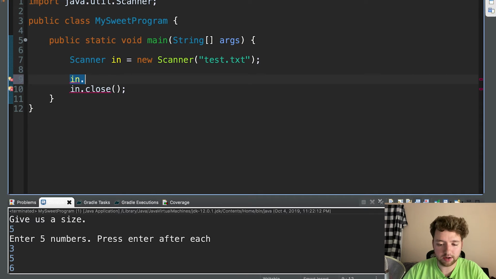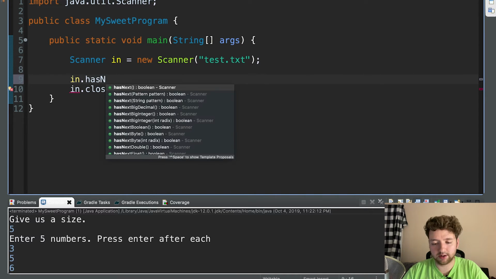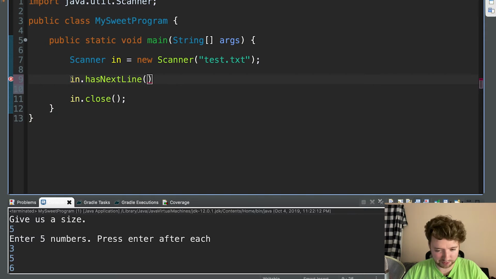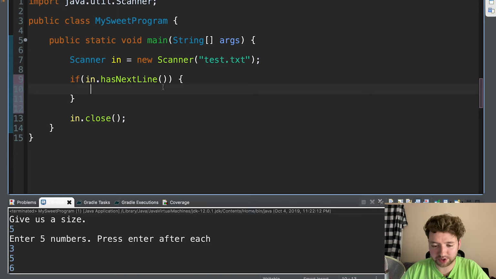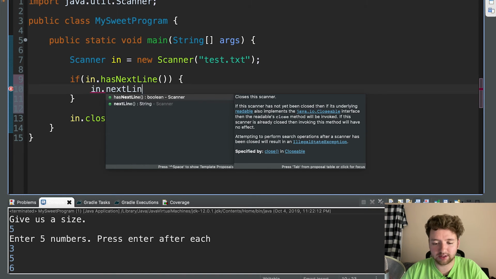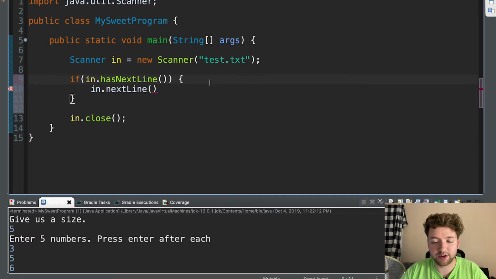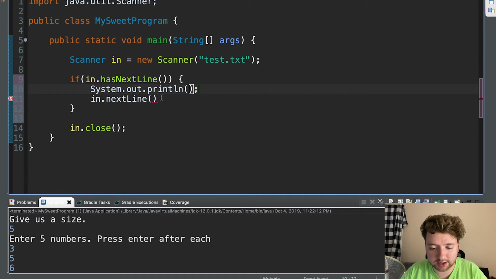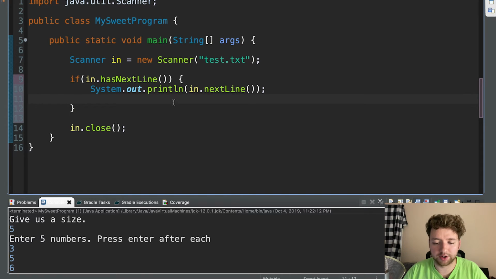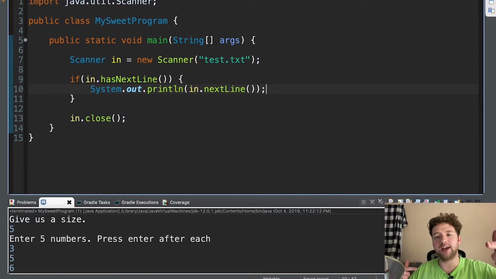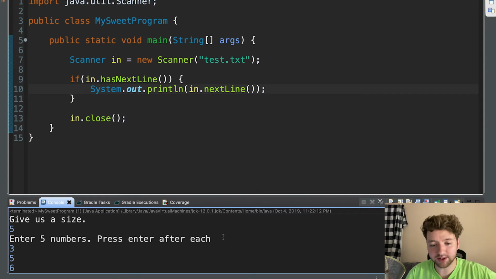So we'll say in.hasNextLine. We need to put that in an if statement, something like that. Then what we'll do is we'll say in.nextLine. That's going to give us a string, so we can take that and put it inside of a System.out. Awesome. So basically we're saying, if the file has another line, then I just want to output it to the console. So in theory, it should copy the text file and put it in the console.